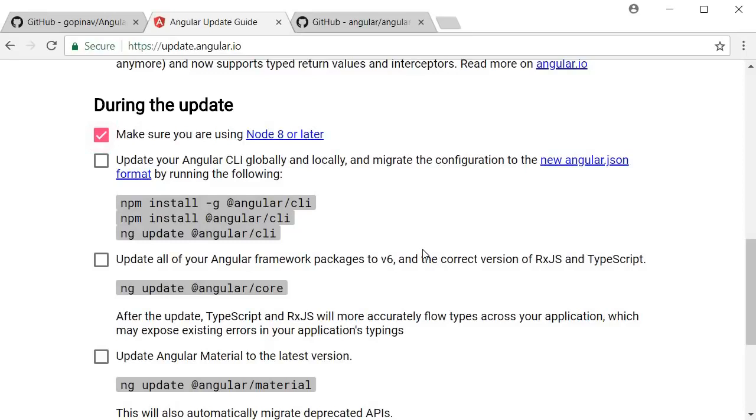The next step is to update your Angular CLI globally and locally. And for that, you can see that the tool recommends running the following three commands. The first command, npm install -g @angular/cli, is for the global update. npm install @angular/cli without the -g option is for the local project version. And then we need to run ng update @angular/cli to make the necessary changes in our project.